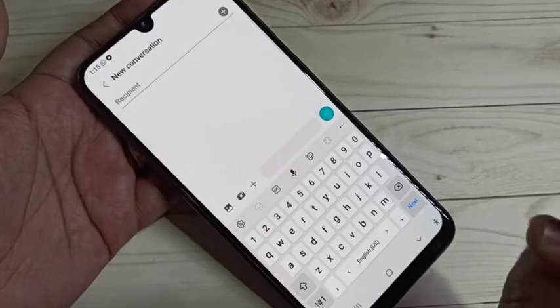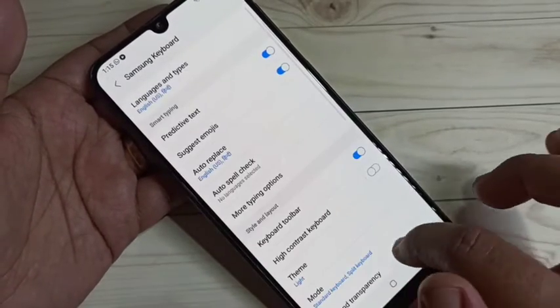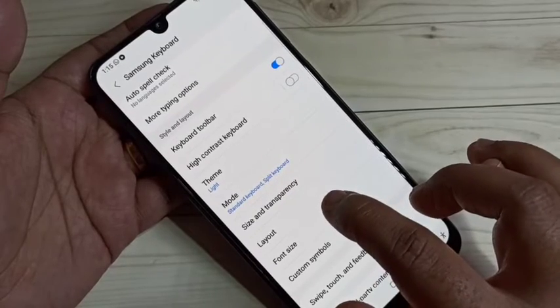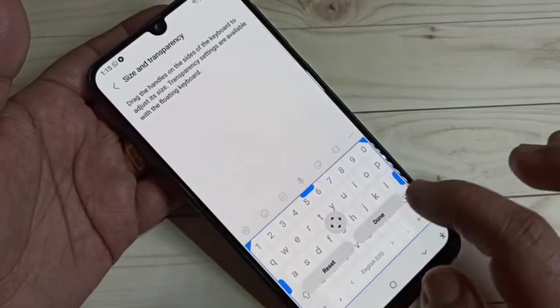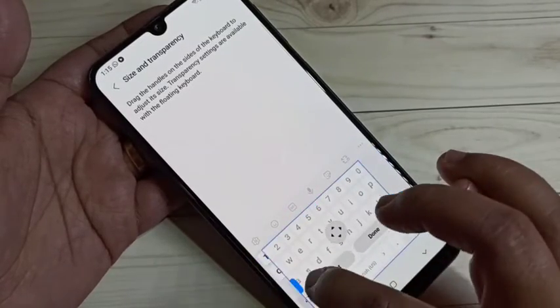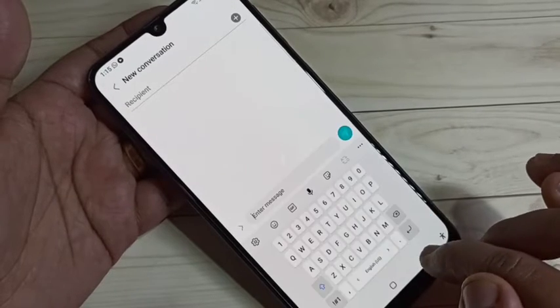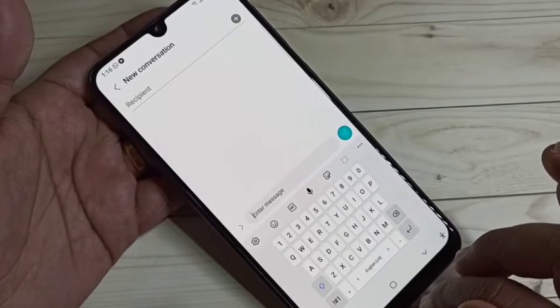So the next one, how to change the keyboard size. Now for this, tap on settings, then scroll down. Here you can see the option size and transparency. Tap on it. So you can adjust the size of the keyboard here. You can adjust this one. After that, tap on done. Then go back to your keyboard. Now you can see the size of the keyboard is changed.